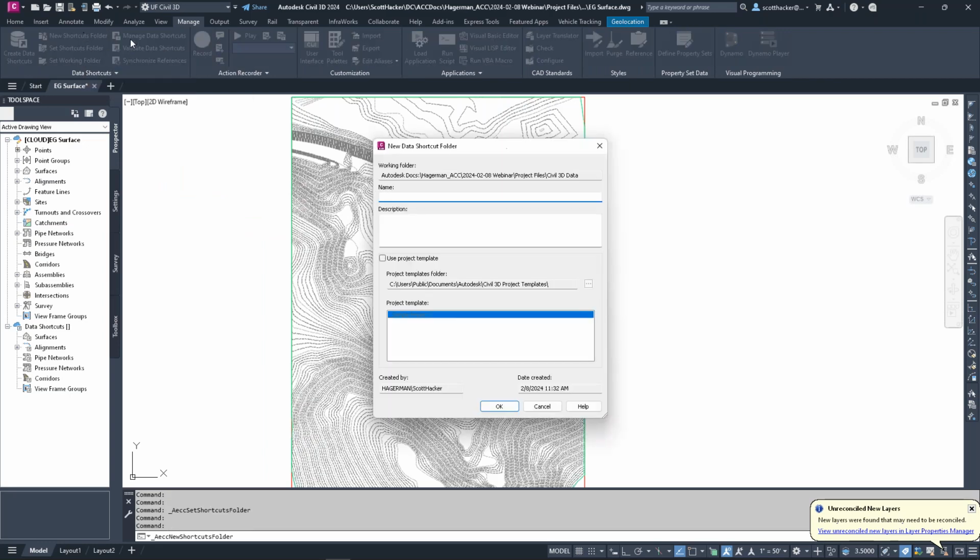Beg your pardon. New shortcuts folder. We're not seeing anything different than what we've seen forever and ever, right? So in this case, under Civil 3D data, the only true information that I need is a name for that folder. I call them DREFs. You can call it whatever you would like.